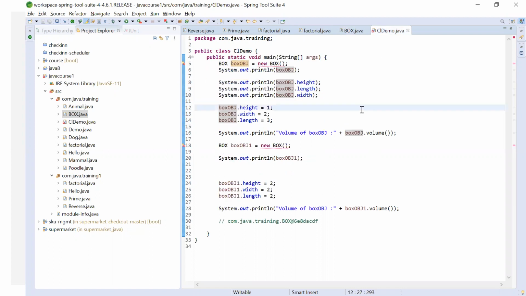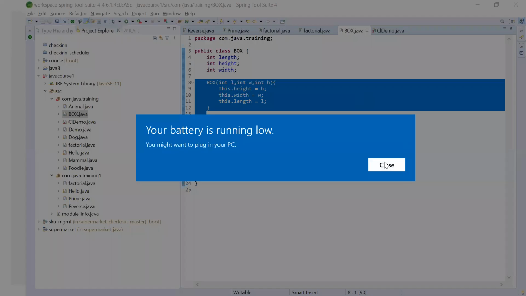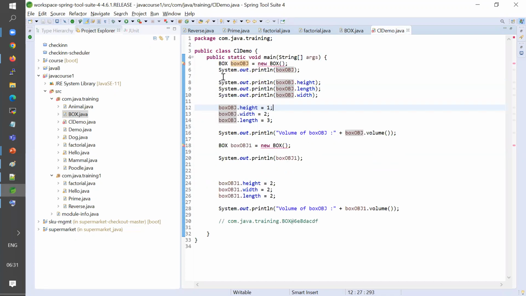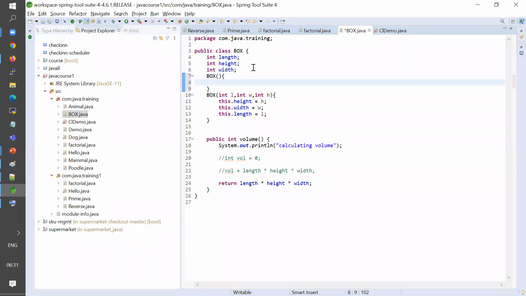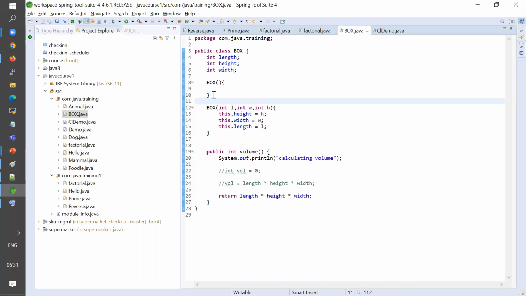Now, if I come here, you see it is throwing an error. It says constructor box is undefined. That means by default, Java creates the empty constructor for you, which we just saw some time back, like this one, box without any arguments. But when you create an arguments constructor like this, it's the responsibility of the programmer to create an empty constructor. Or else, if there are no multiple constructors, Java will by default create this implicit constructor for you.